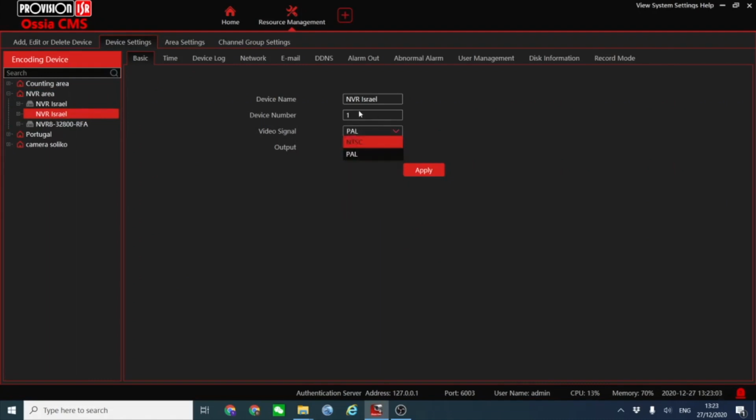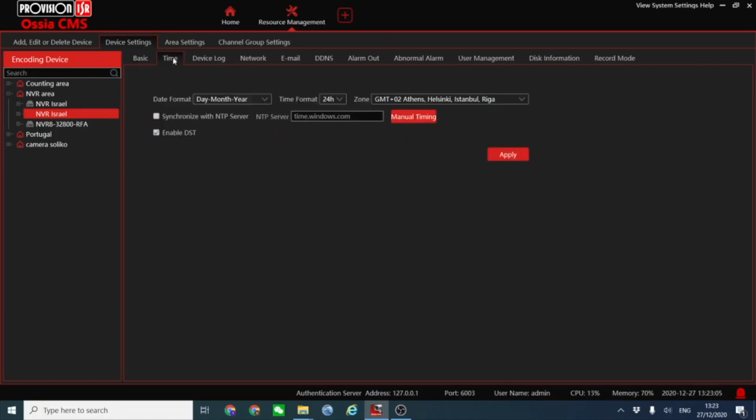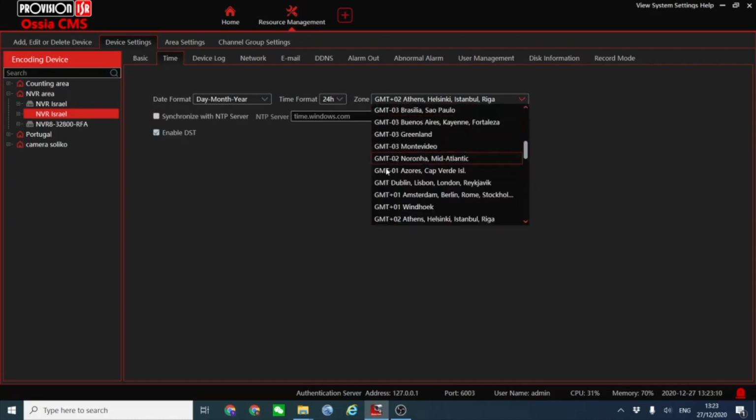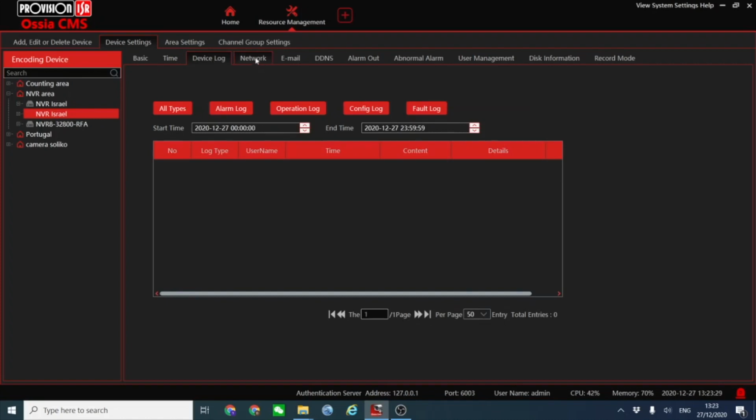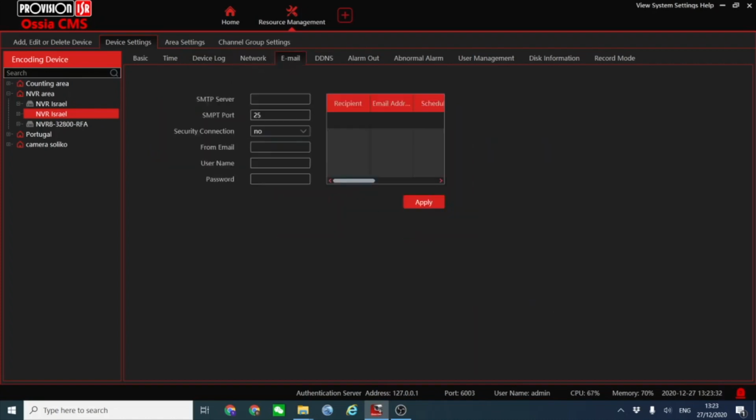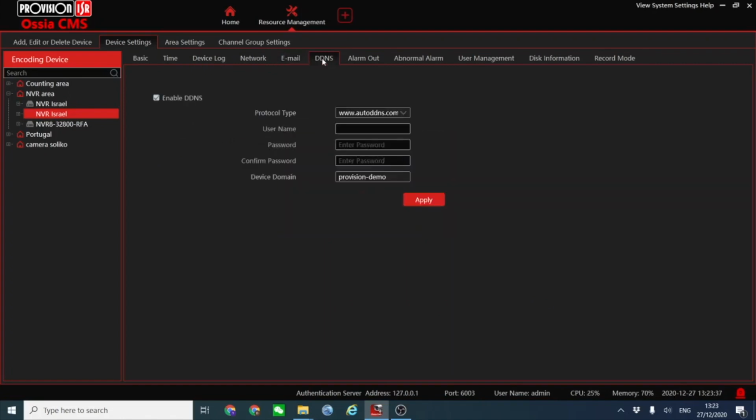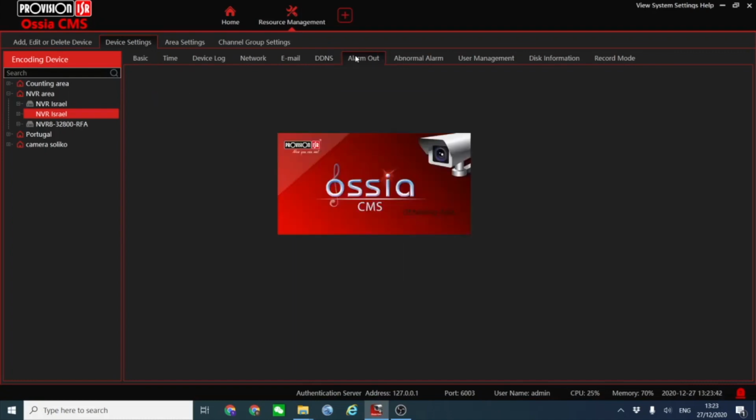We can control the video signal, the name of the NVR, and the time, whether it will take the time from an NTP server or a fixed different time zone. We can even control the date sequence: day, month, year, or month, day, year, all those. We can see the logs of the NVR, change the network address, and set the email to send emails from if something is happening. The DNS, of course, if there is no fixed IP, we can set a DNS into the NVR itself.